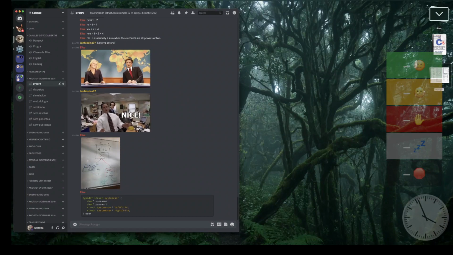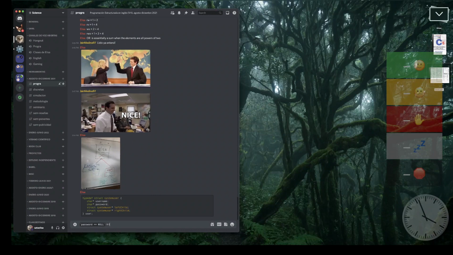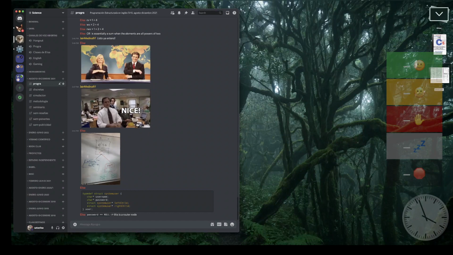Then how do I know that something is a router node? If the password is null, then it means it's a router node. And if it's a router node, then the left child must be valid and the right child must be valid.